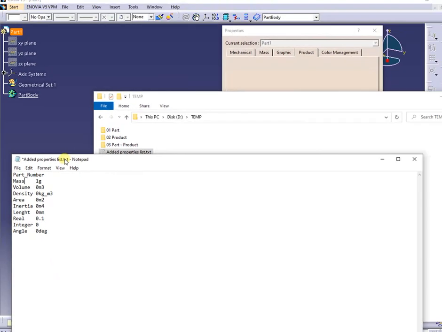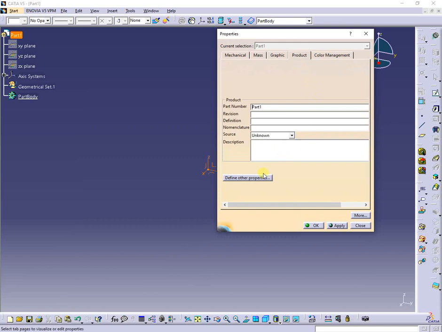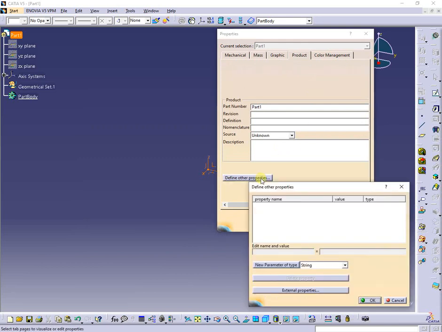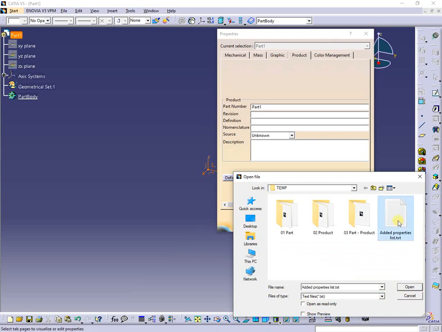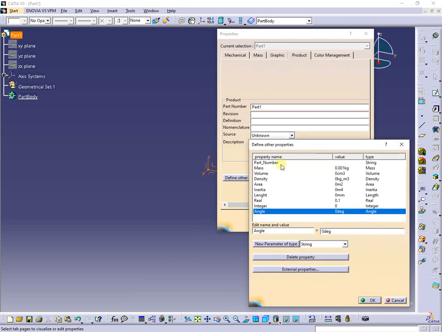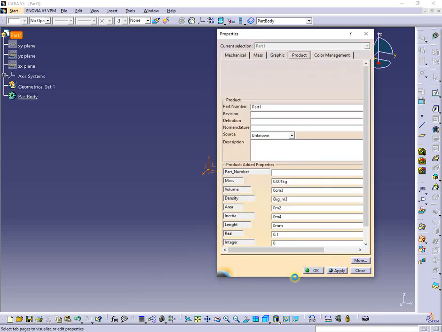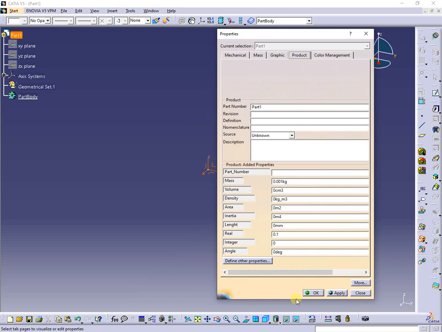Next, I will import this document, and add from this list all the defined parameters. Up to here, I guess that many of you know this way, and it is nothing new. Next, I will explain to you, step by step, how to do the same thing more quickly with a macro, in a part, then in a product, and then in both.